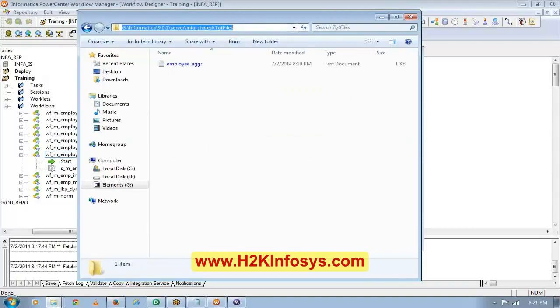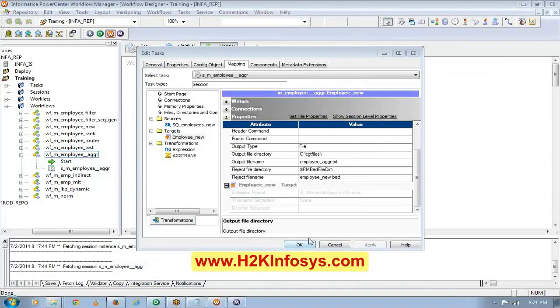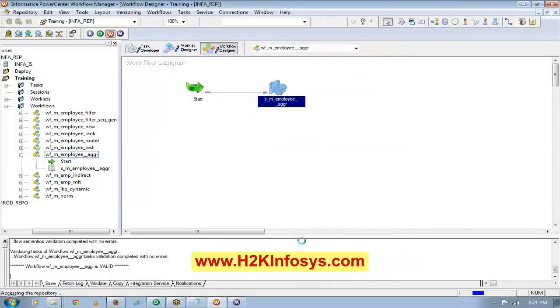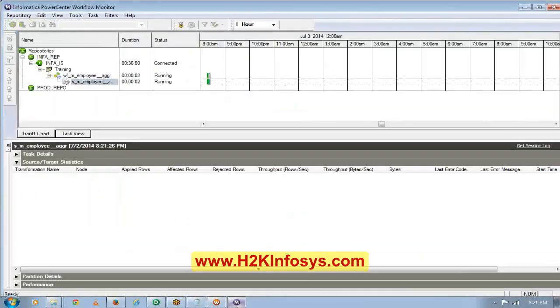So this is the path. If at any point of time you forget to give the path of the output files, then this is the path where Informatica by default generates the output files. So we'll see those things in detail anyway, but just in case you are curious, I told you. So let's start the workflow one more time.